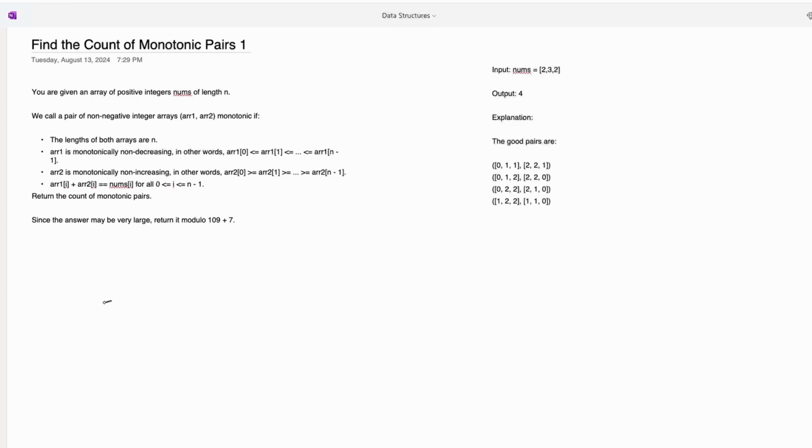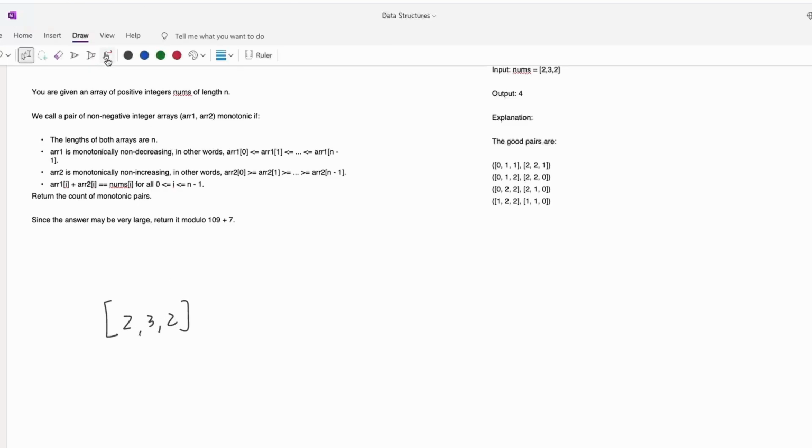So let's draw it out: 2, 3, 2. And essentially what we want to do is make two other arrays. Let's call them 1 and 2. And what we want to do is find the number of arrays that satisfy a certain condition. So we said nums i has to equal the sum of these two. So let's say we have 0 and 2.